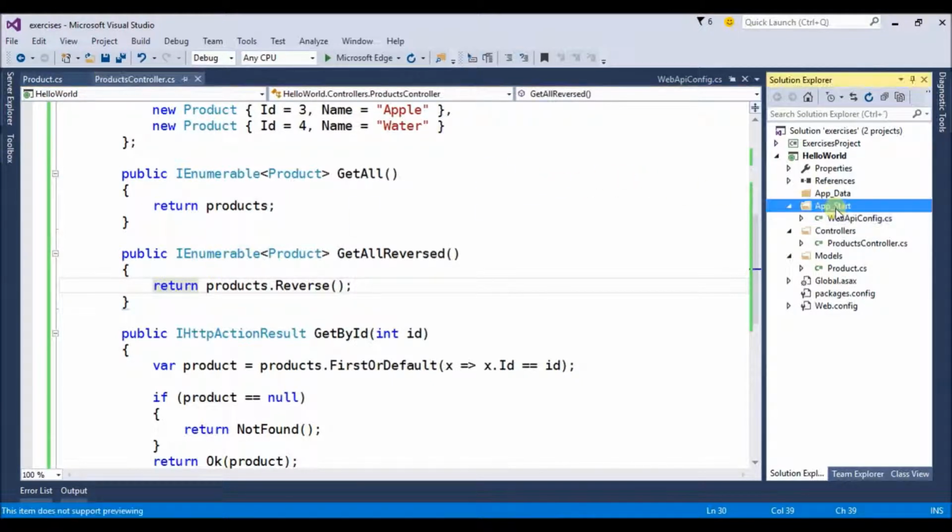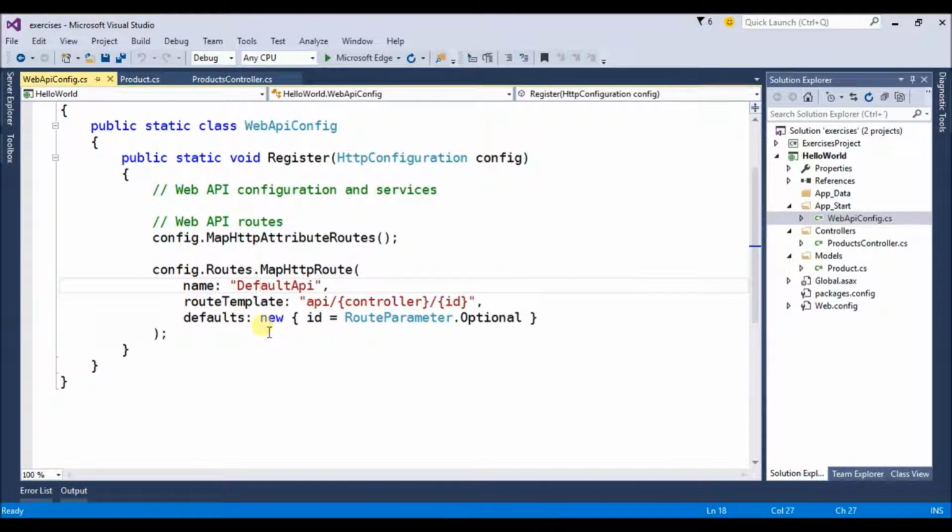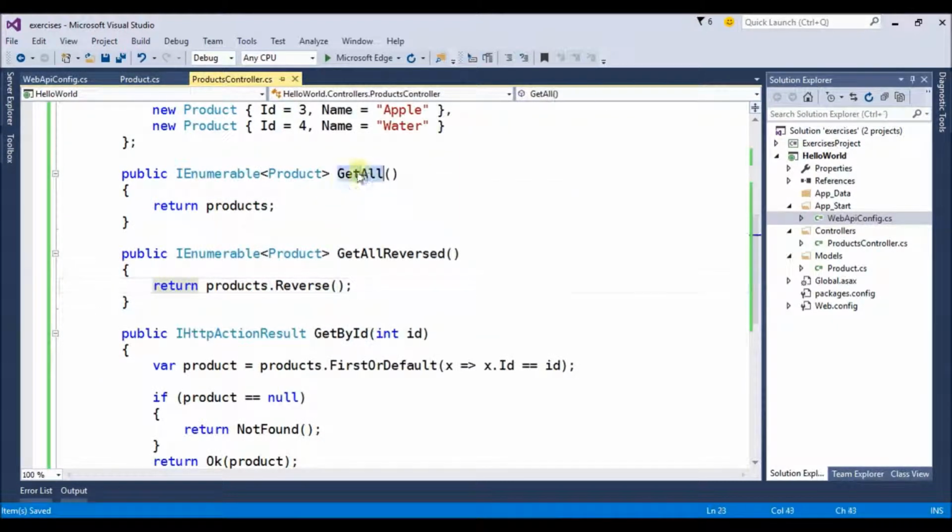we have to go here in App_Start and WebApiConfig, and now I want to add a third parameter. I have api/controller/ and action, and slash again. Now I have a third parameter, the action. What is the action? The action is actually the name of each method.